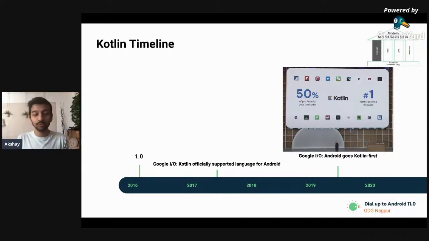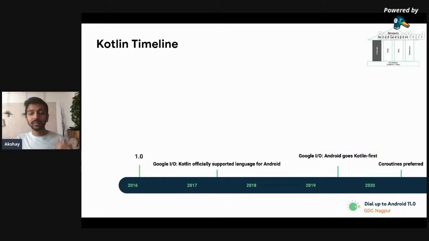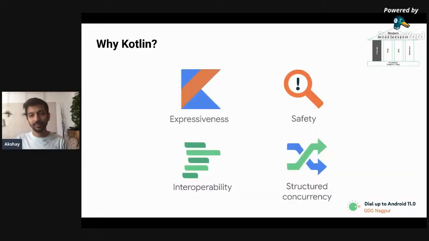the Android team has moved to being Kotlin first, providing libraries specific to Kotlin, giving first class support to Kotlin, which means documentation, etc. And then the Kotlin team announced coroutines, which is a way of doing asynchronous programming, kind of like RxJava. Which is now also the preferred, recommended way of doing asynchronous programming on Android by the Android team. So we are pretty much here right now.